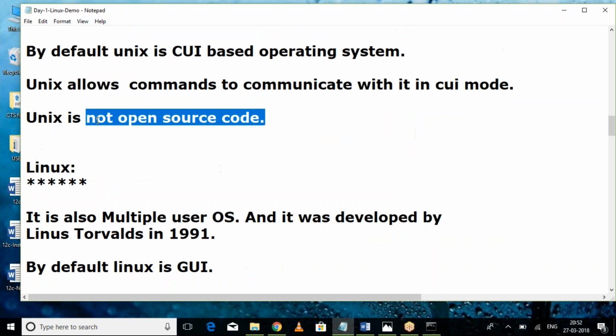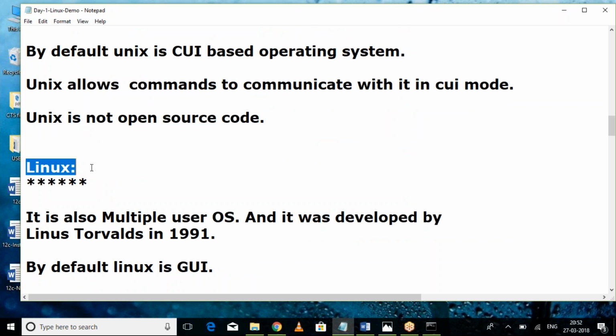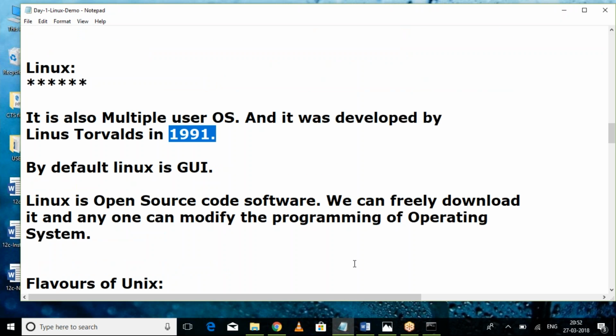And after that, Linux was developed by one person. His name is Linus Torvalds. Linux was developed by one person known as Linus Torvalds. His name became the operating system name. It was officially released in 1991. And what is the problem in Unix?